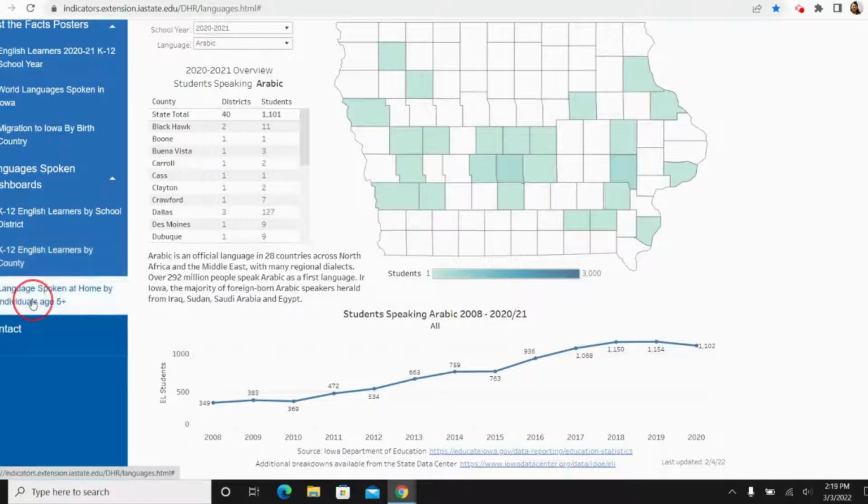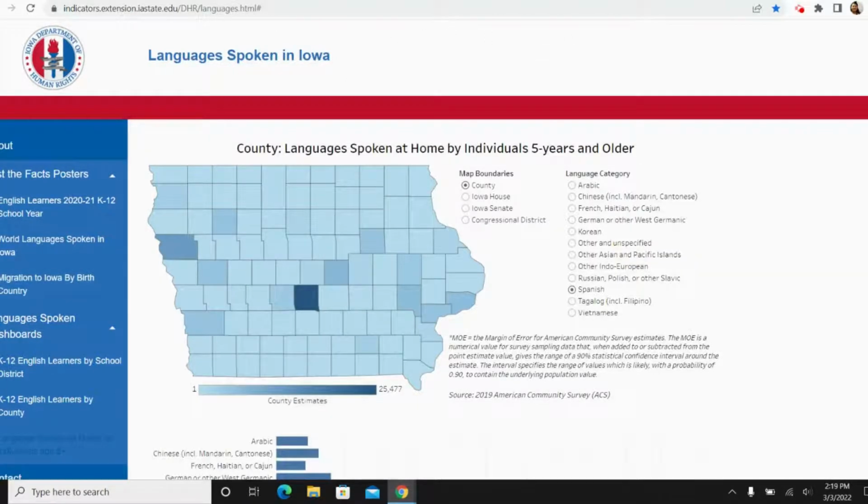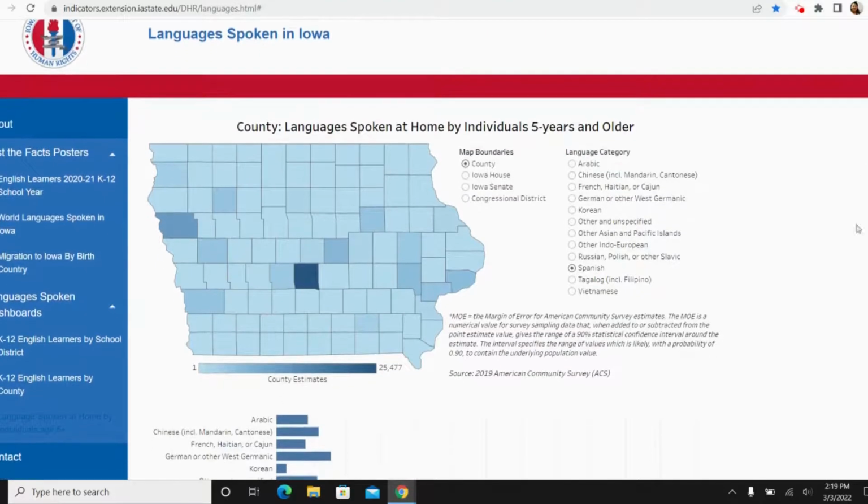And the third option here is languages spoken in the home. This data is exclusively driven by the American Community Survey collected by the census every 5 years. Here let's go to Spanish. We can toggle that and we can show 4 different selections for boundaries. We have county, Iowa House, Iowa Senate, and congressional district. For county, let's go to Polk. You'll see a pop-up box, and because we've toggled Spanish, the numbers will pop up as well.